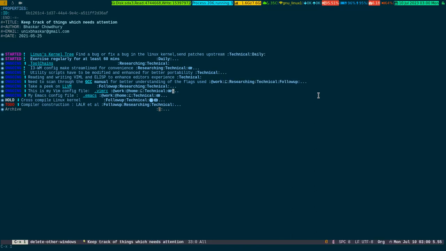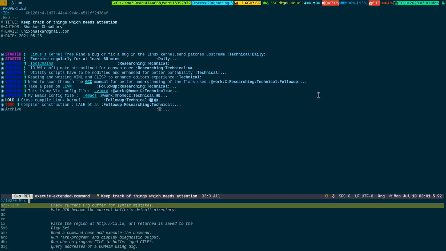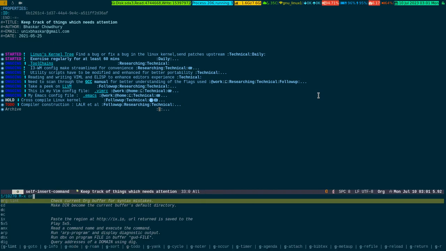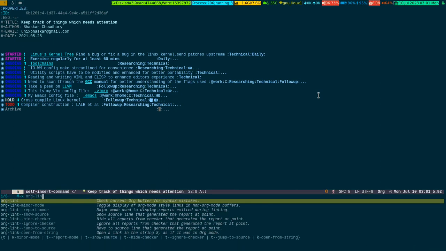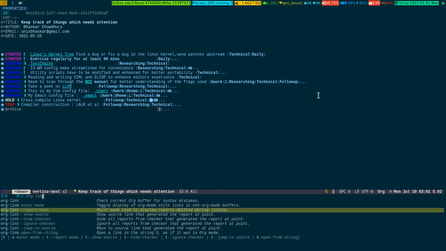There is another thing which is called org-lint-report. Again, I haven't bound a key, but it will provide you the inlining stuff. Let me show you what I mean by inlining stuff. Org-lint, here it comes. You can see there are several other options available for org linting. You could explore all this stuff if org mode is your primary mode inside Emacs.